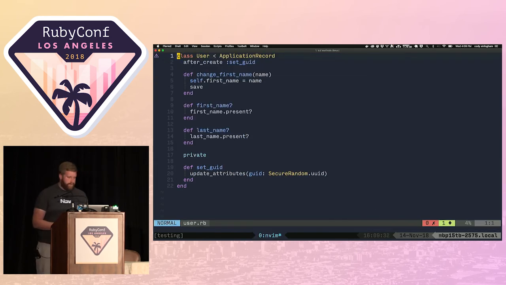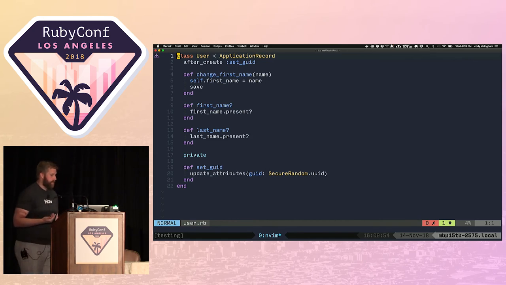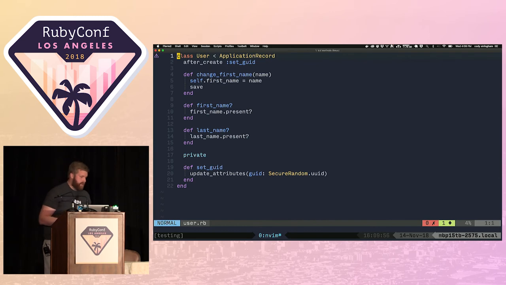Okay, so the first example that I want to show you, to contrast and to talk about why inheritance can complicate testing. I have a pretty simple user class here. We have an after create method where we're going to just populate an attribute, which is a GUID. Other than that, we've got some trivial methods like asking if there's a first name, a last name, and a method to change the first name.